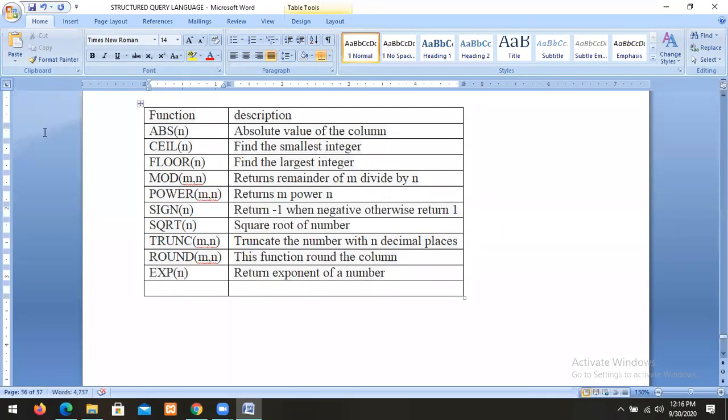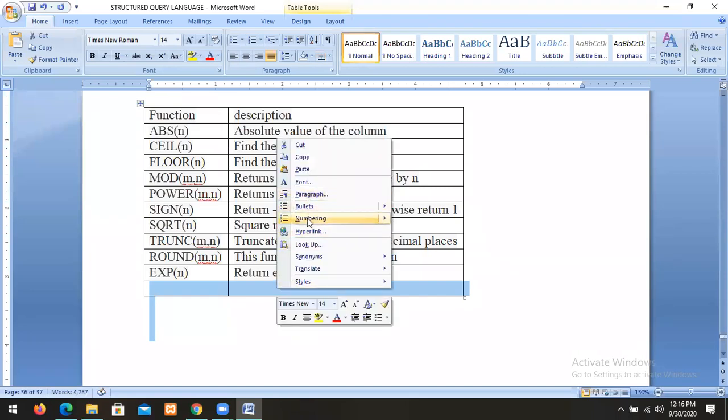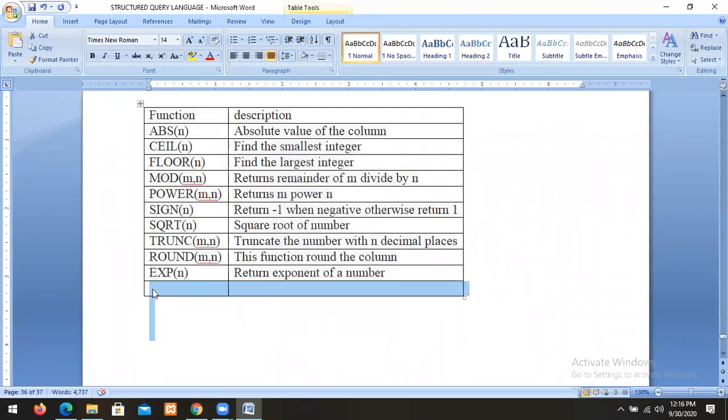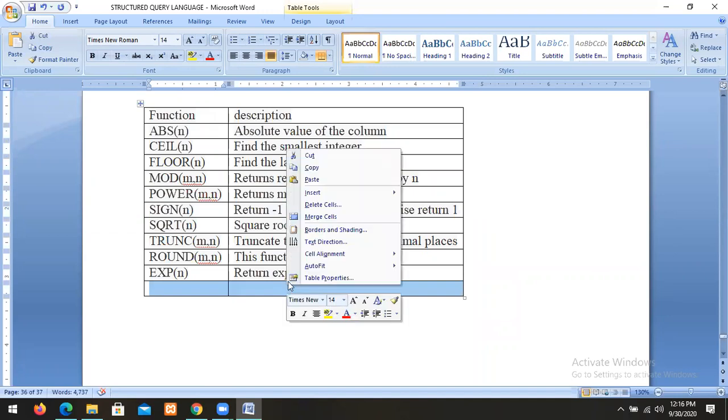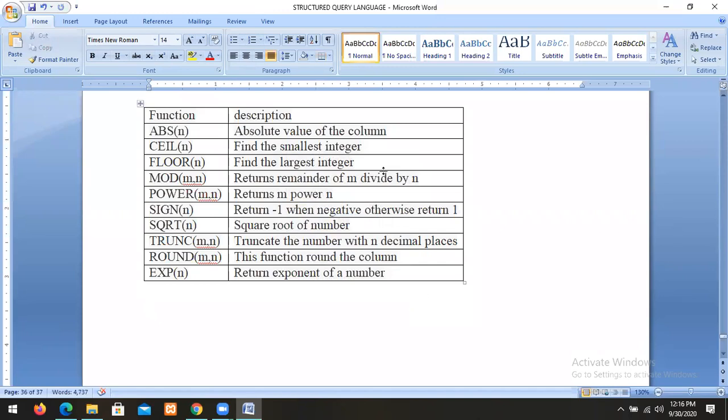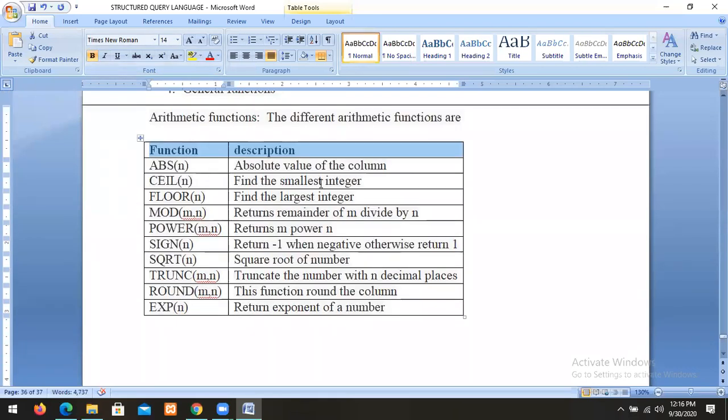These are the arithmetic functions. We use these functions whenever we require them. So when required, we use these functions. These functions will perform arithmetic operations. So what is a function? What are the different functions? These functions are performing some arithmetic operations. So we write the queries and record them.